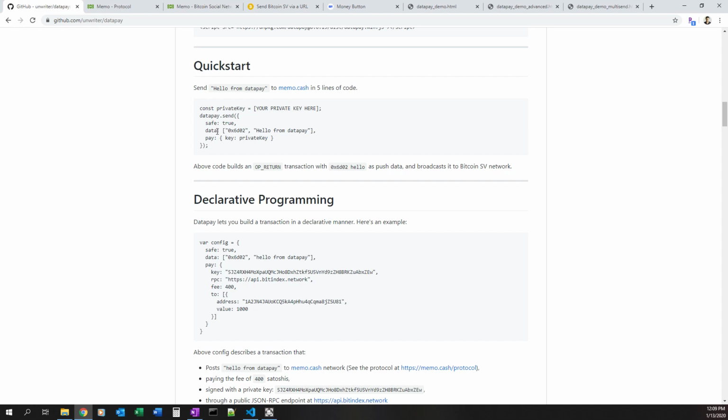To talk about how memo is relevant, before I get into the syntax of this, we can see in this data piece, it has this weird prefix. This prefix ensures that it's going to show up on the memo platform. So you can see this here has a blurb about that. Builds an op return transaction with hello as push data. That might sound like garbage to someone just getting started. So let me just explain.